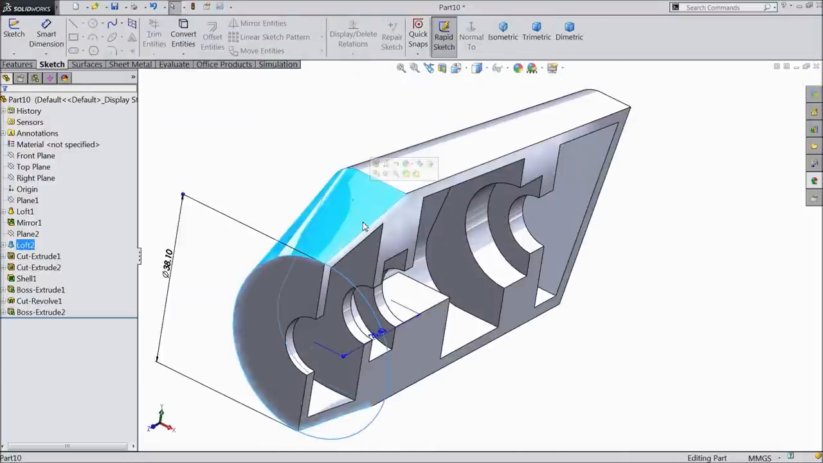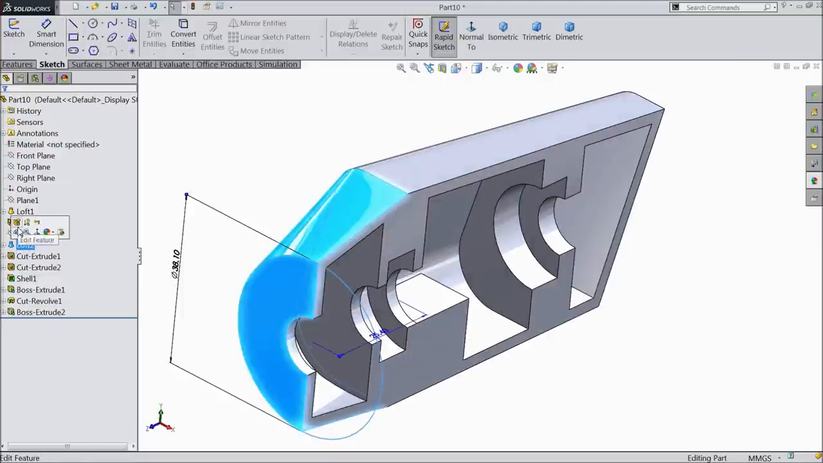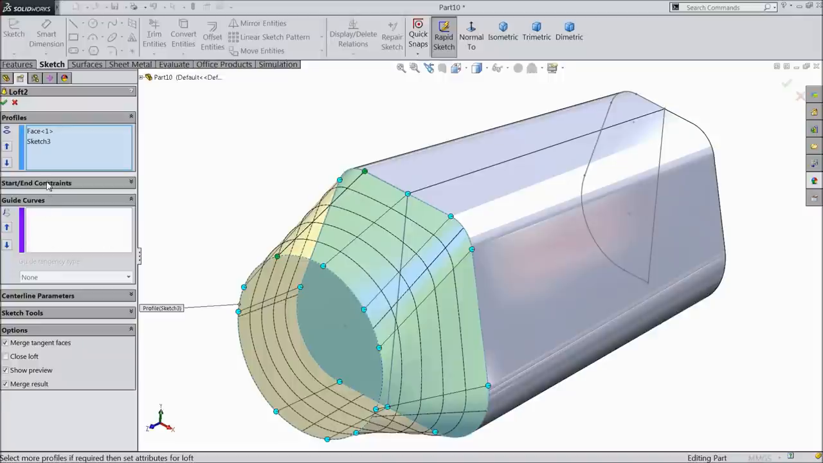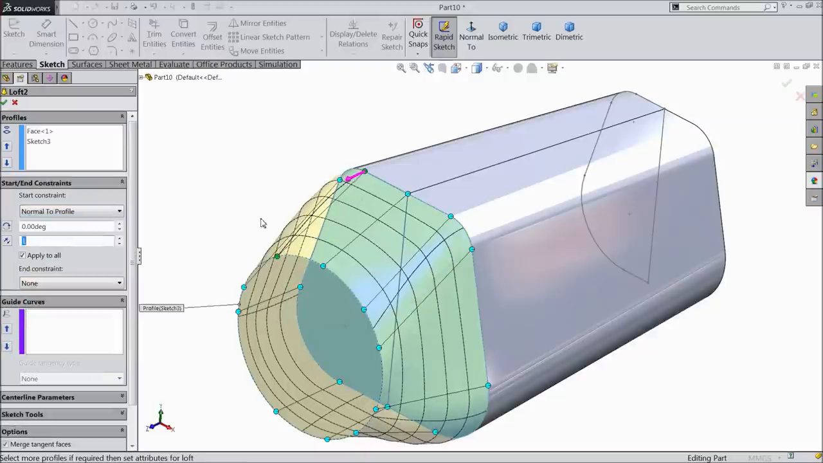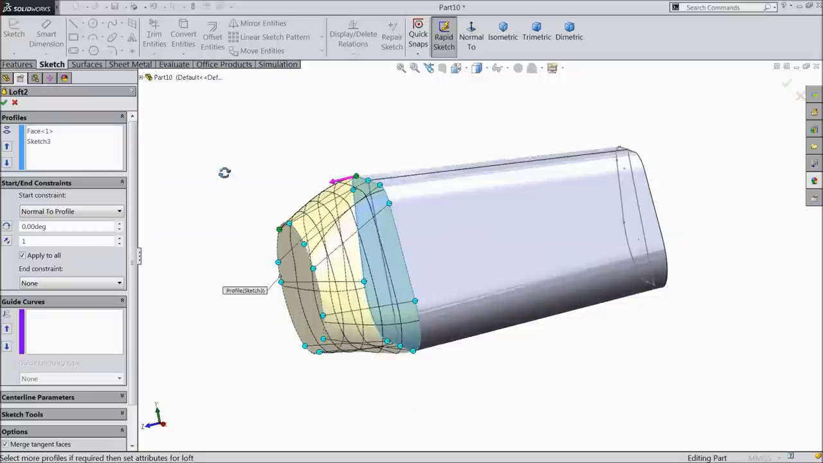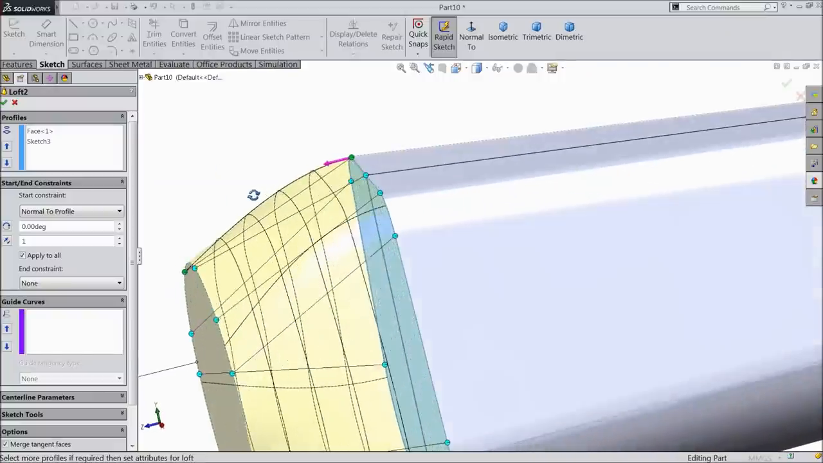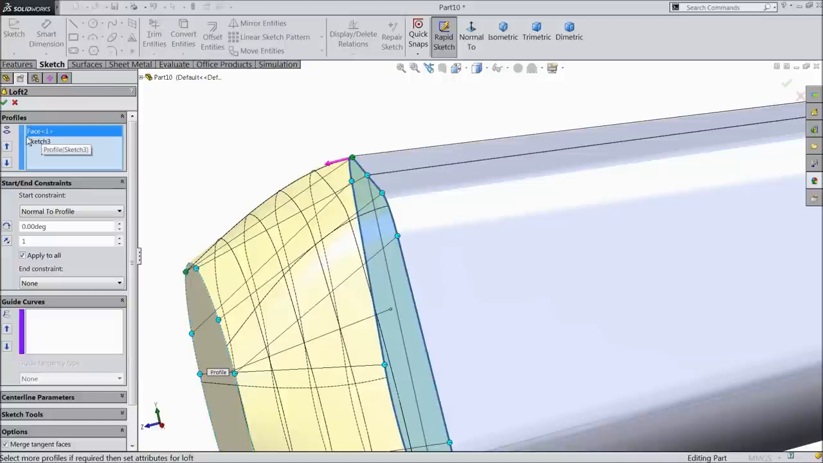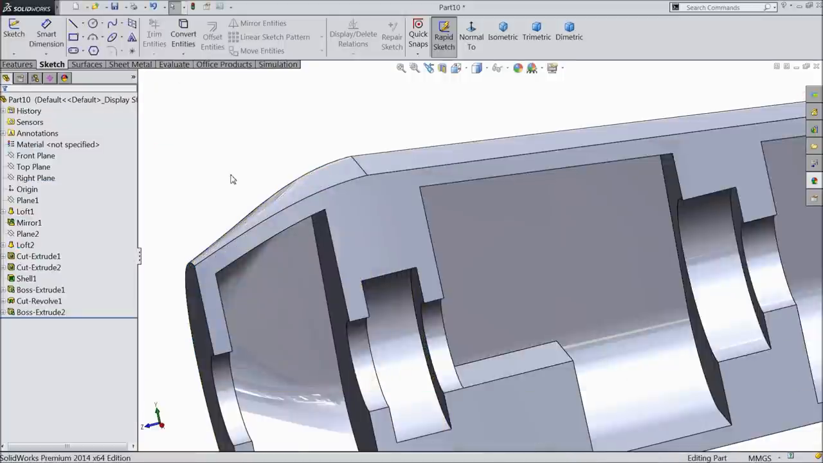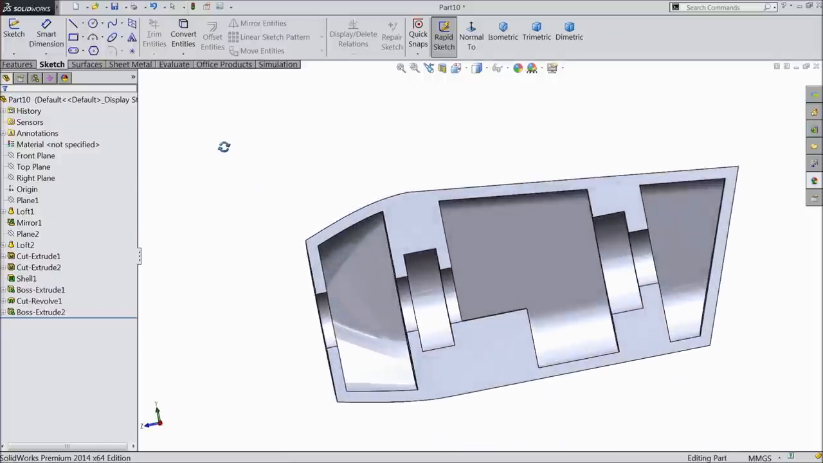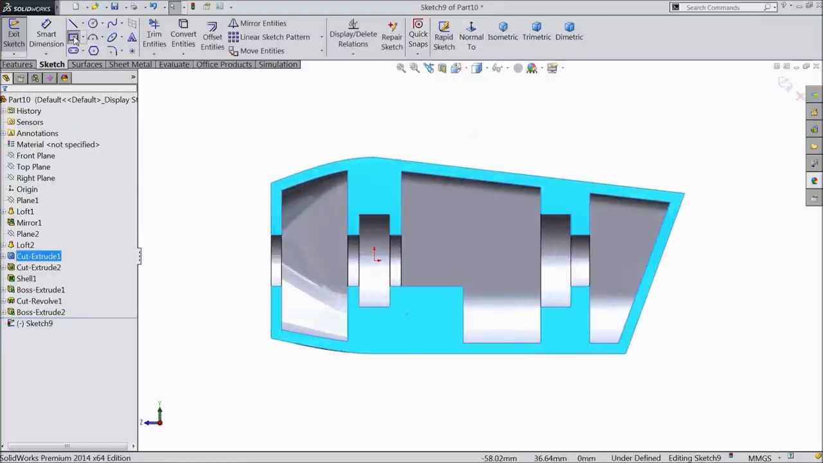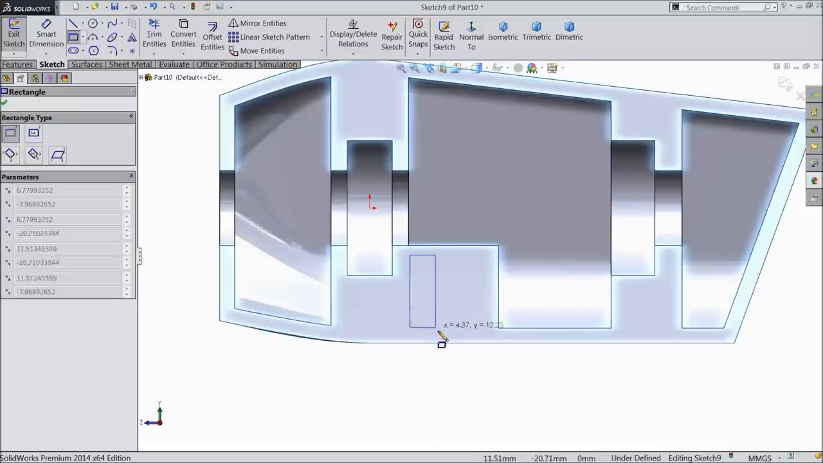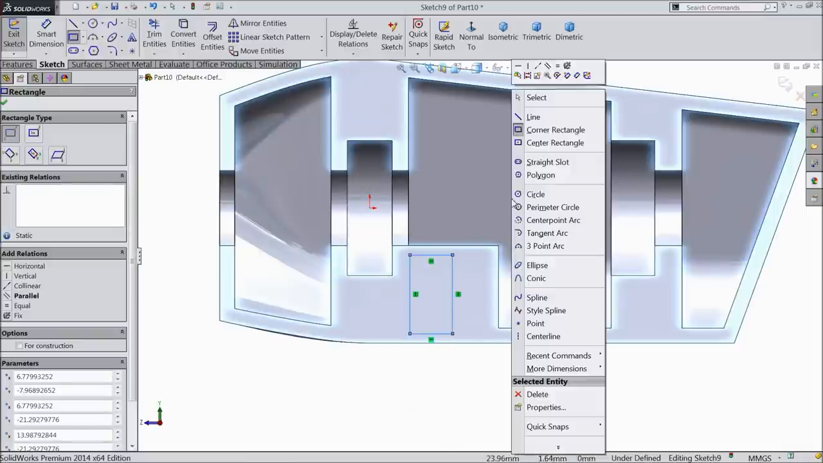Still I am not satisfied with this curve, so I will edit once again, loft 2, and here select end condition, select normal to profile. Okay, this is better. Select face and sketch both. Okay, now see, this looks better. Now again select this face, sketch, normal, select here corner rectangle. Exit.